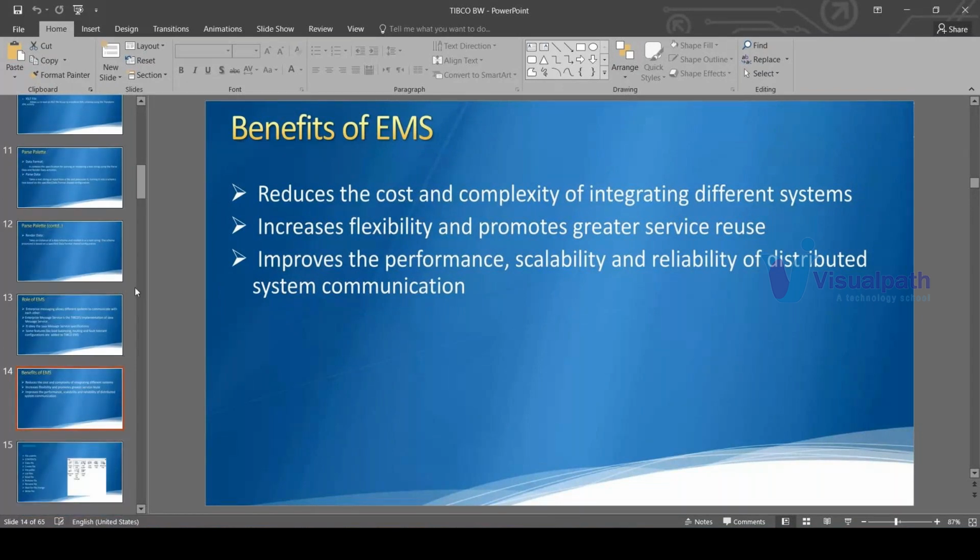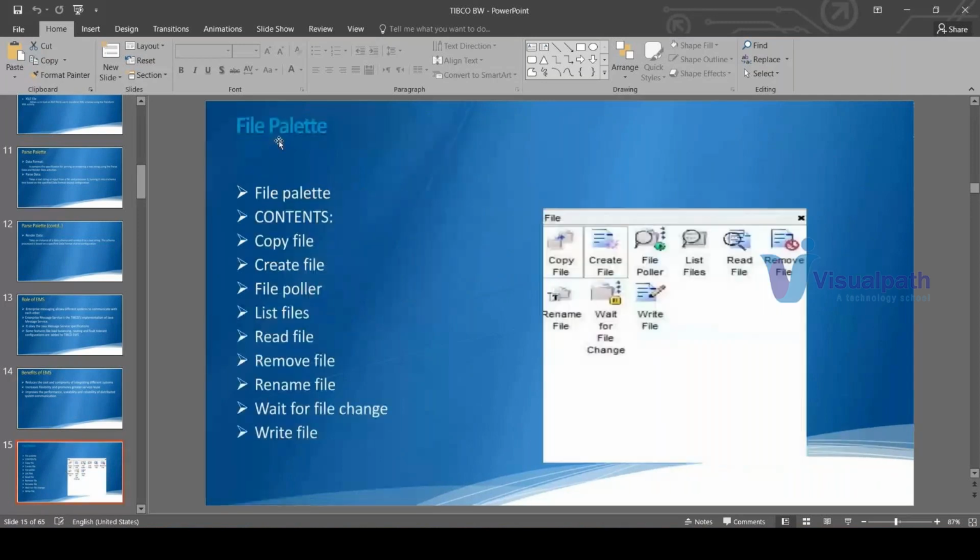Do you have any questions until now? Team, does anyone have any questions? I'll take that as a no. So as I told, there will be a couple of palettes. One of them I already explained. The next thing is the file palette.